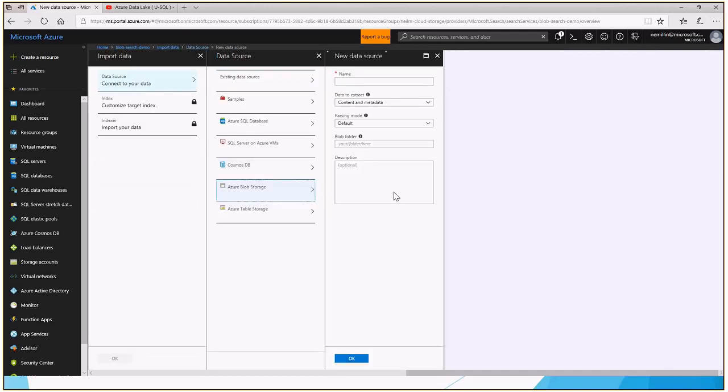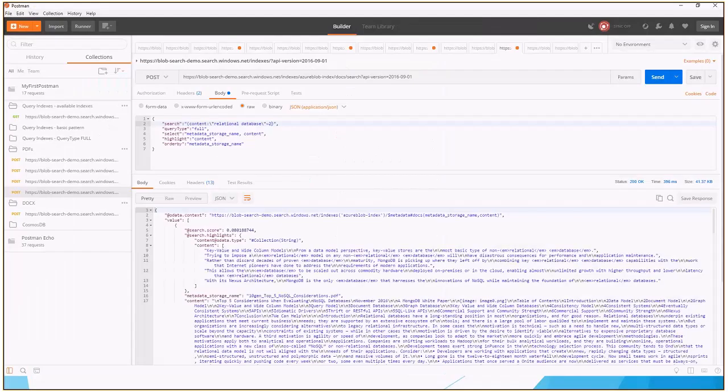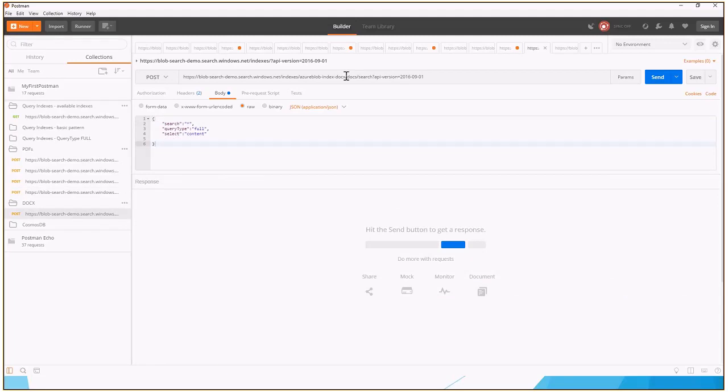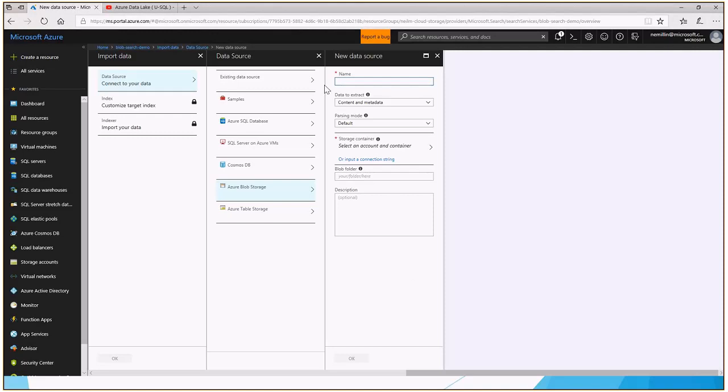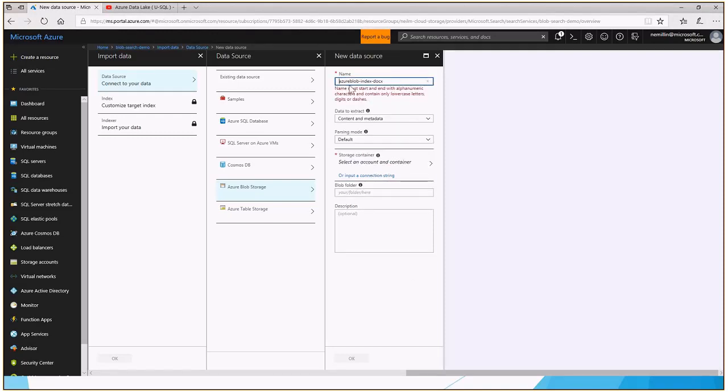So I say I want to use Blob storage, and I'm going to give it a particular name. So the name I have in this case is, let me just check what name I need to give it here. So my assumption would be the document I am going to call is Azure Blob Index docx. So let me just take that back through to there. So this is what I need to call my index. Take that character out. That's not relevant.